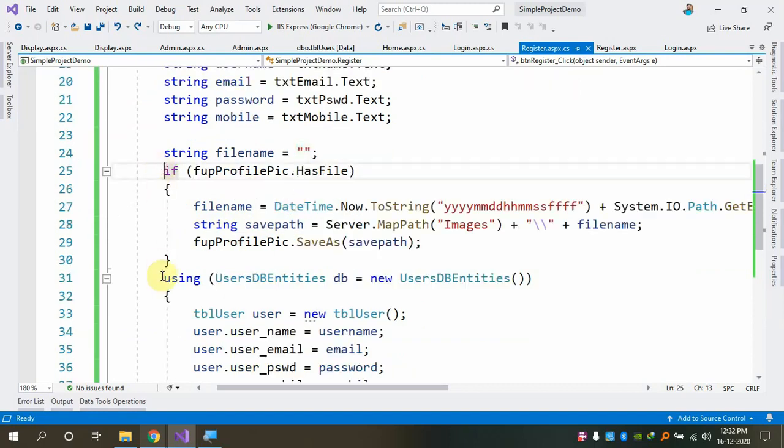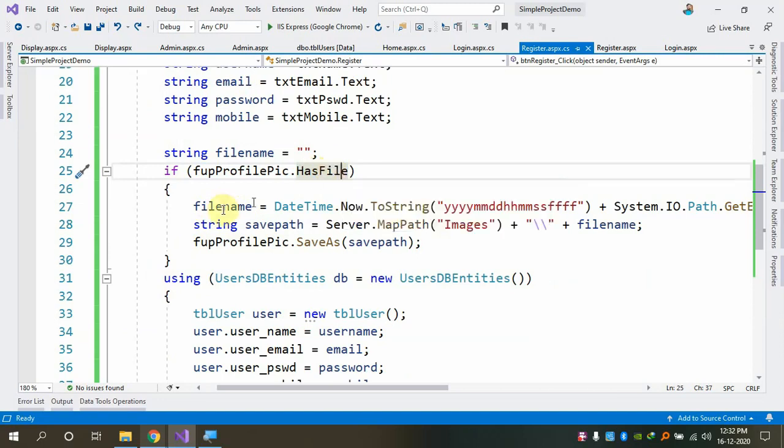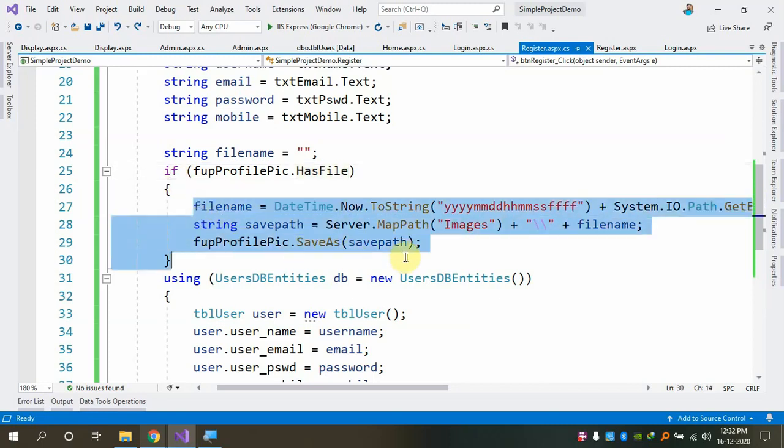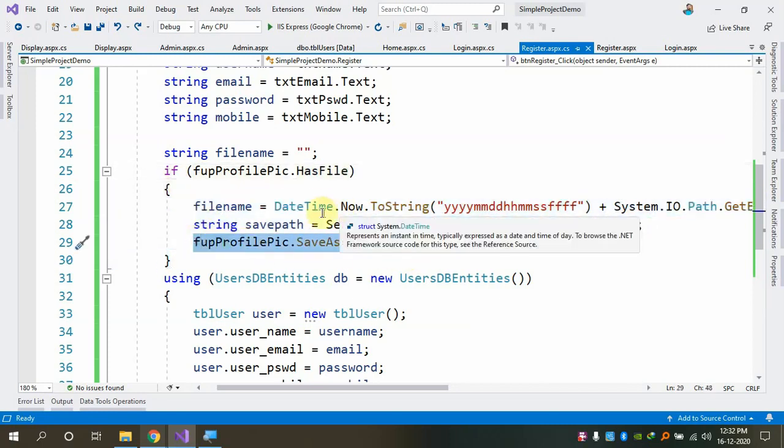Okay, so look at this if condition. It just says file upload control dot has file. It's a boolean. It returns yes or no. It gets a value indicating whether the file upload control contains a file or not. That's all. All right, so if there is a file, then the remaining 3 lines are actually only 1 line. This is the code. I tried to finish it in 1 line, but it was looking very big, so I'm making it into small lines.